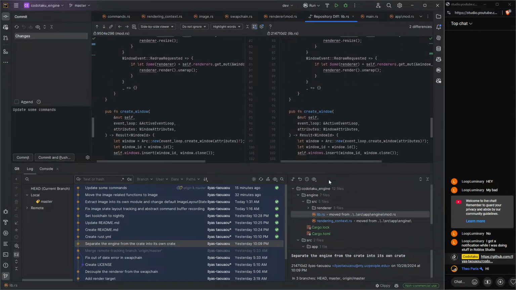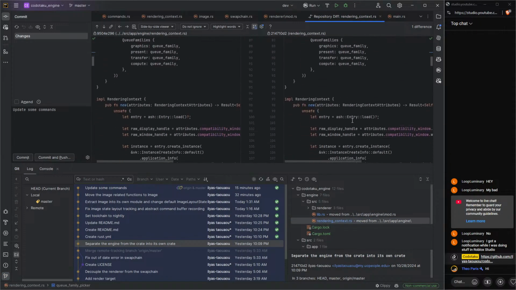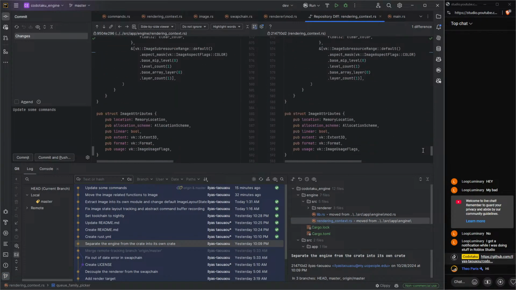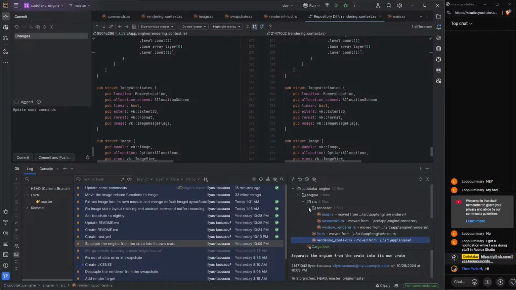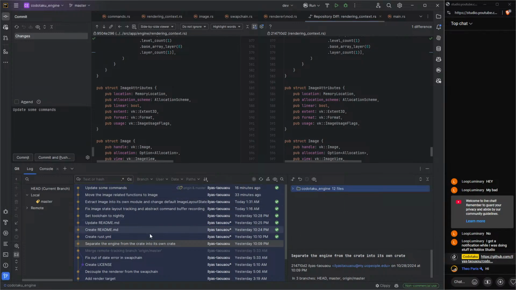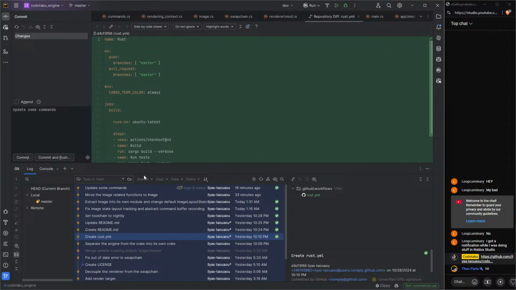So yeah, just some changes there. Cool. Nothing fancy here. That's basically it. Okay, next up I actually created rust.yml.